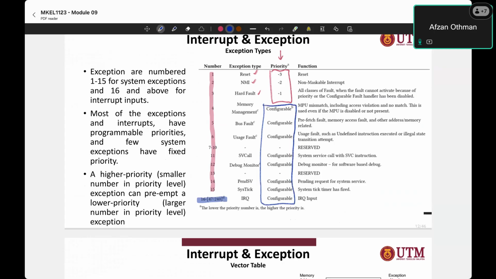Here we can see we have a total of 15 exceptions. Starting with the reset, NMI, and hard fault. These three are the very highest ones, because the priority is a negative priority. Then we have the memory management, bus fault, usage fault, SV call, debug, SysTick, and PendSV. The function you can read in the last column here. What will be the functions?